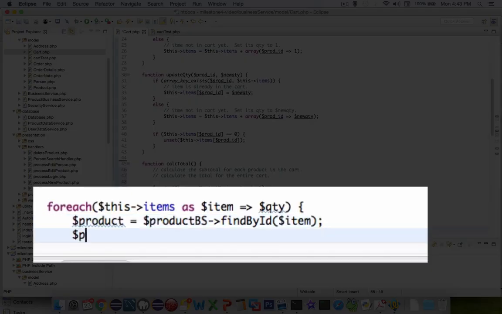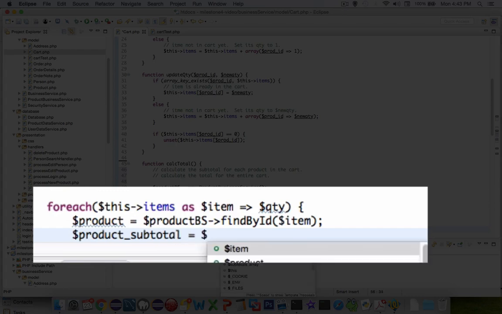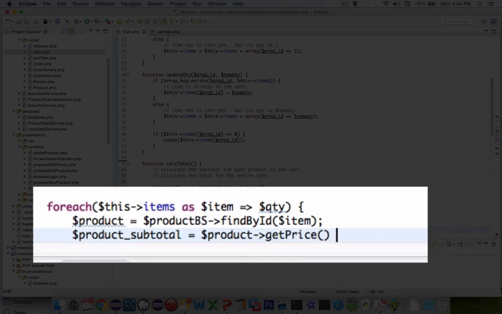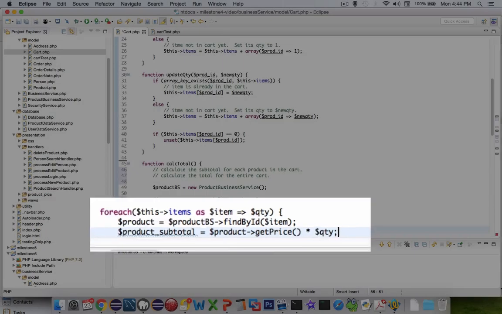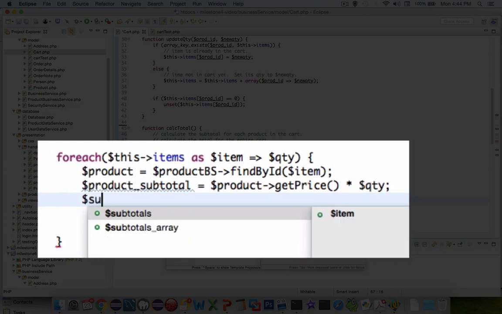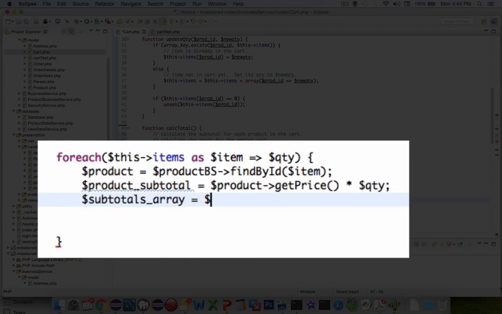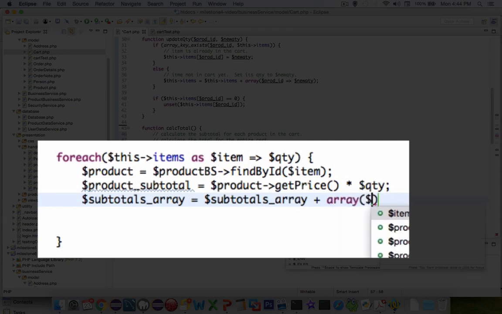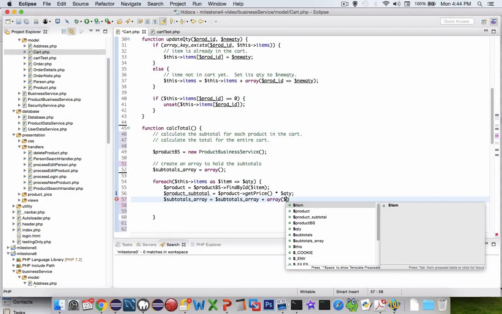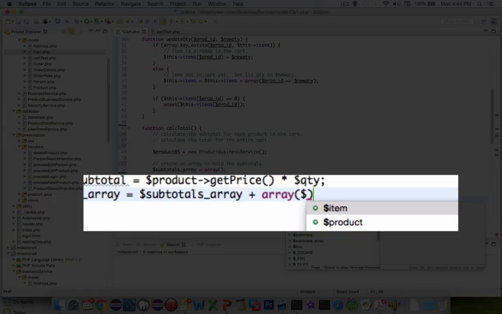It's pretty simple to calculate the product subtotal. First of all, we need to get the product price, and then we multiply it by the quantity. Now we can take those two numbers and add them to the subtotals array as an ordered pair. So we'll say subtotals array equals subtotals array plus a new array item, and the array only has one pair in it, which is item arrow product subtotal.